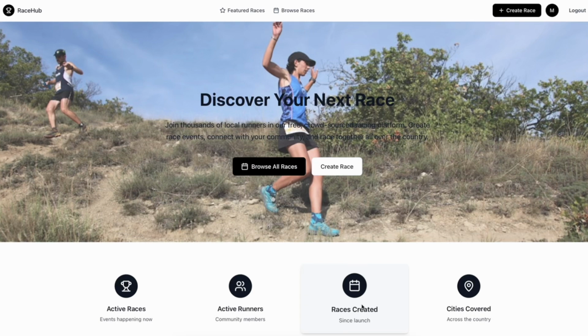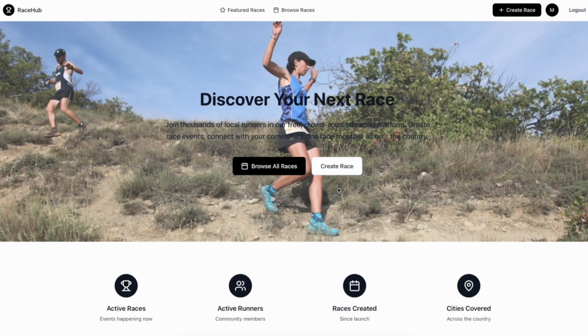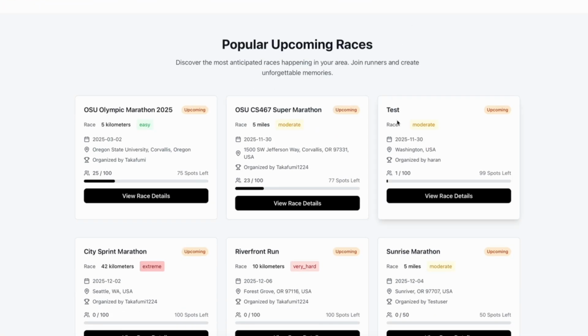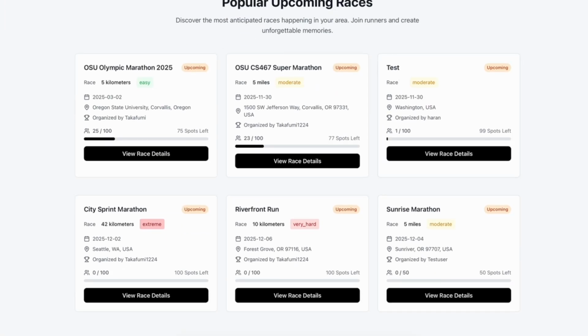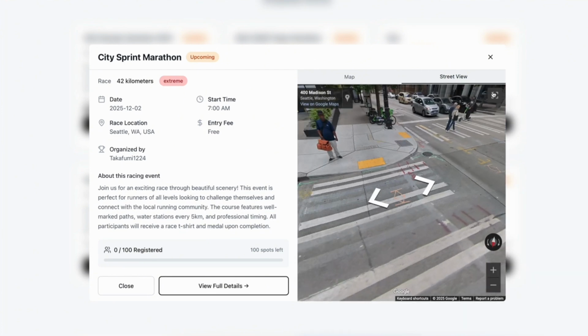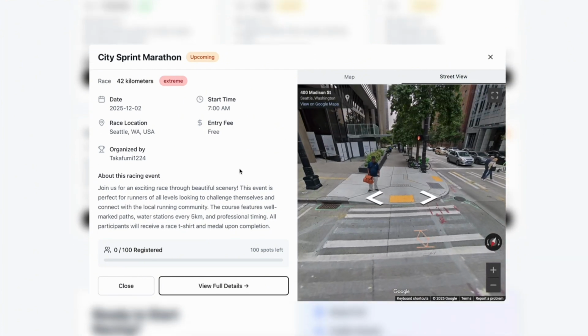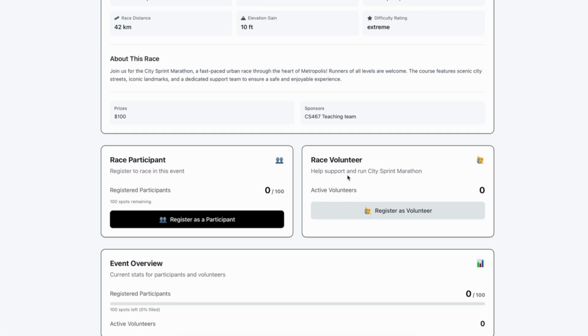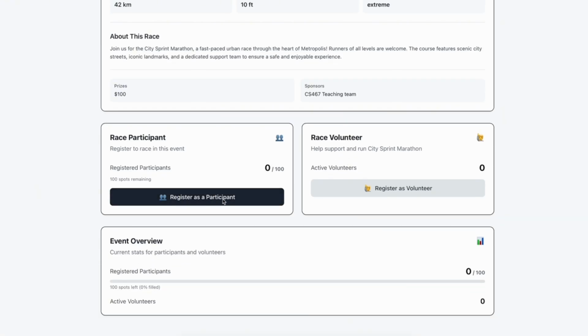A quick walkthrough of the project right now. This is the homepage right here. It shows the popular upcoming races. These are just the top six races by participants registered. If you click, let's just do view race details, you can see that the Google Maps API is integrated. You can see the map view and the street view as well for the race start location. And if you want to view the full race details, you can. You can register as a participant or as a volunteer if you're logged in.